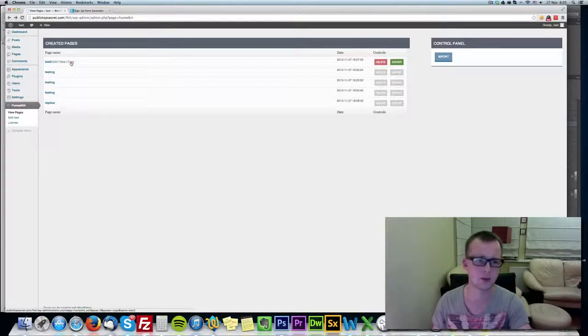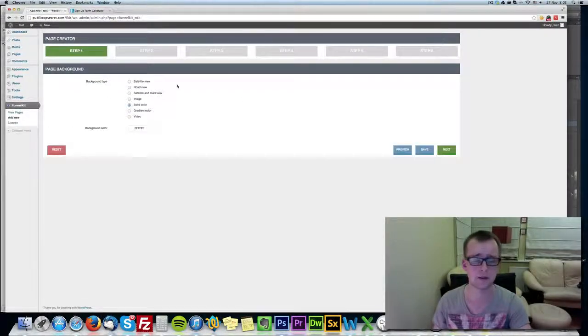By the way, you can edit, view, or copy the pages right here. Let's add a new page, and everything is in a simple 1, 2, 3, 4, 5, 6 step manner. And we designed this step sequence so even the beginners can actually create pages in a matter of minutes without having to spend hours doing it.